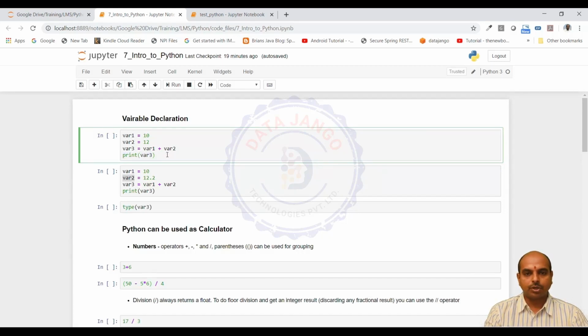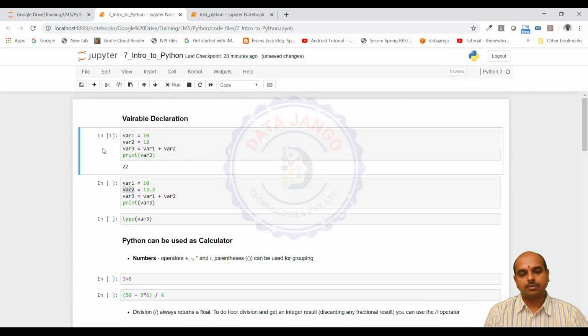Let us see what happens. To execute this cell, we call this a cell, right? IPython notebook cell. To execute this cell, we may have to do either control enter or shift enter. Let me do control enter and show you. I am holding control and pressing enter. So when I pressed control and enter, I've got the result, 22, the variable 3 value got printed. So here variable 1 and variable 2 got added and got assigned to variable 3, and I'm printing that value as 22.